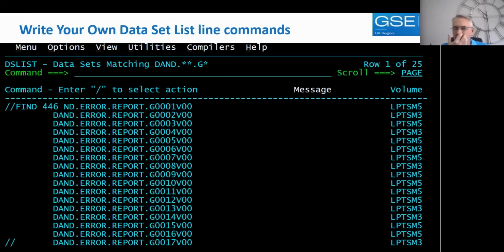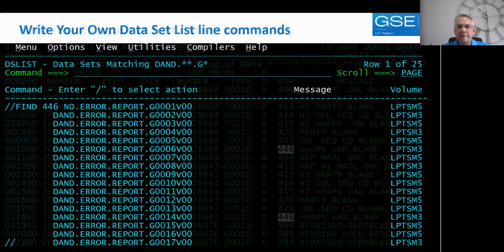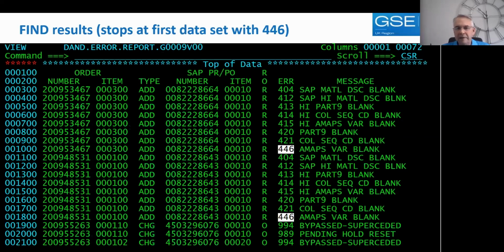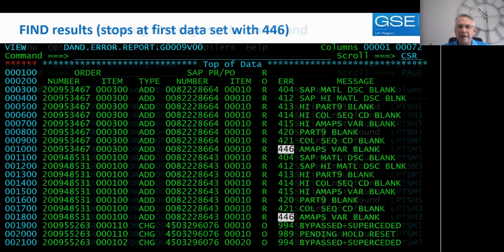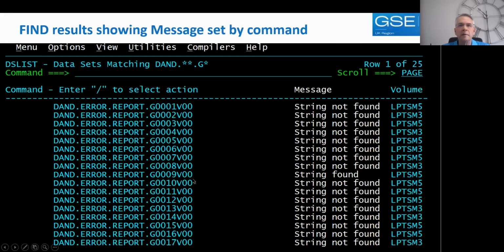I mentioned you can write your own line command. These are included on Git as well. This is something I had written before Search For existed, and it does a find with an edit macro under the covers, and we'll look for the first one in this whole list. I'm using the block format, and the first one that has something, it will find that. I can look at that, hit enter, it'll go on to the next ones. In this case, it was just a single one that was found.